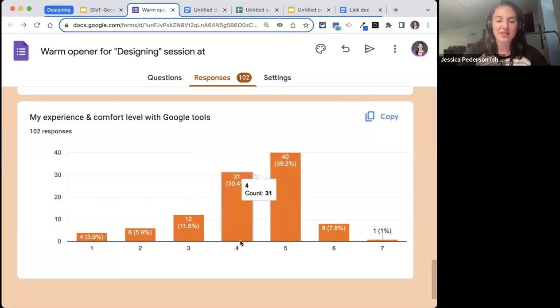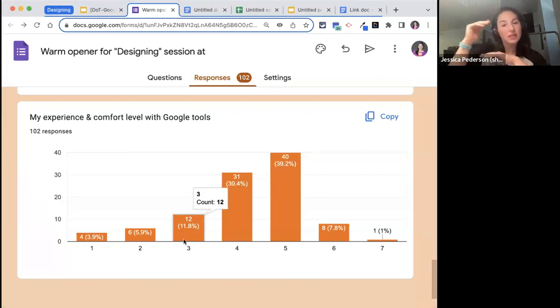This is pretty standard for this session. I usually see a lot of fours and fives. That's great. If you are a four and a five, this is exactly where you should be. If you are a one, two, or even three, this session might be a little bit over. This is more of an intermediate session. It's not necessarily a beginner session, but you can stay.